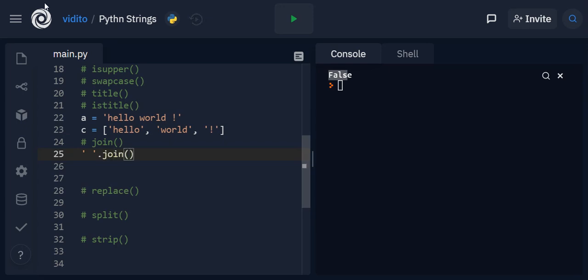And what is it that I want to join? So I want to join the items in C, right? Cool. Now let's give it a variable. Let's call it V. And now V has these joined together and there is space between each of them.